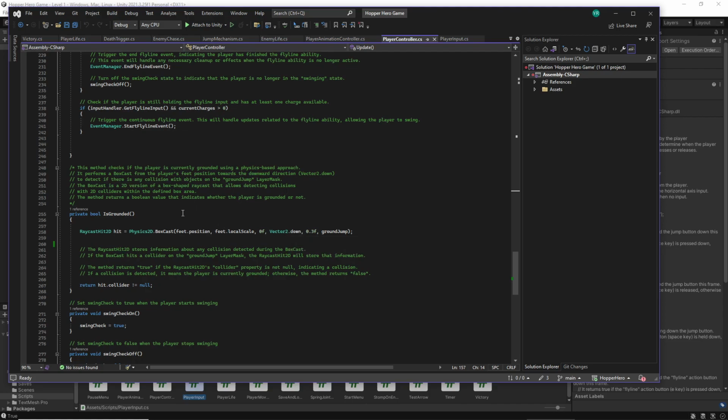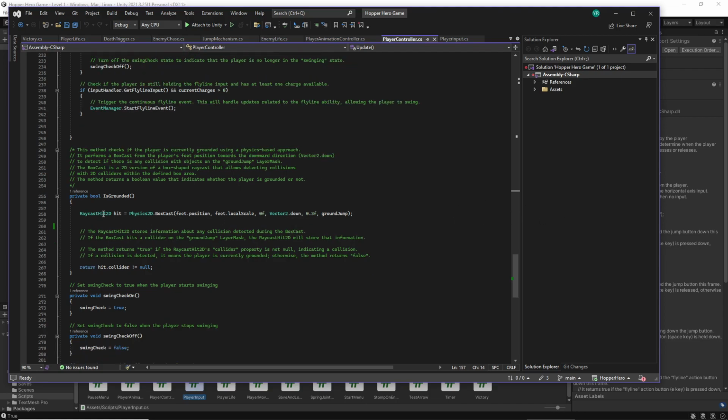So I have a ground check, and basically I have this RaycastHit2D, which is able to hold the information about a collision which is detected during a raycast or a box cast in my case. Yeah. So this box cast basically casts a 2D box at the area that I specified. So feet.position, feet.localScale, and 0f.